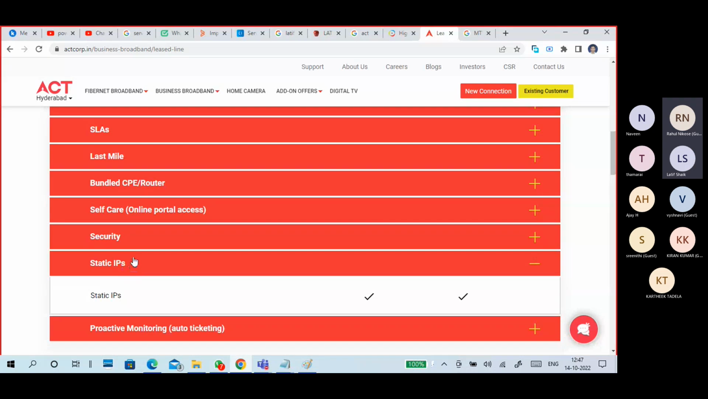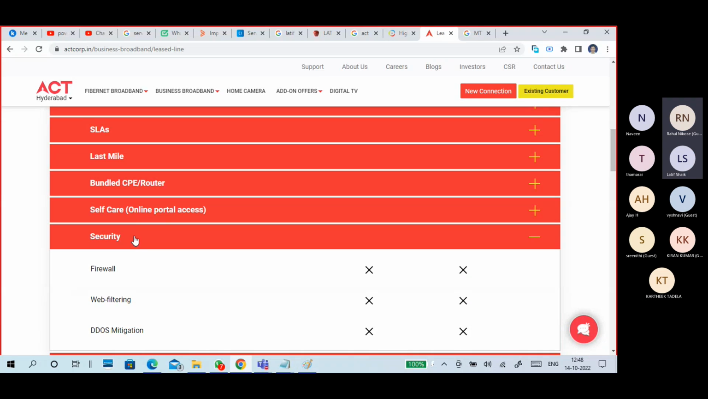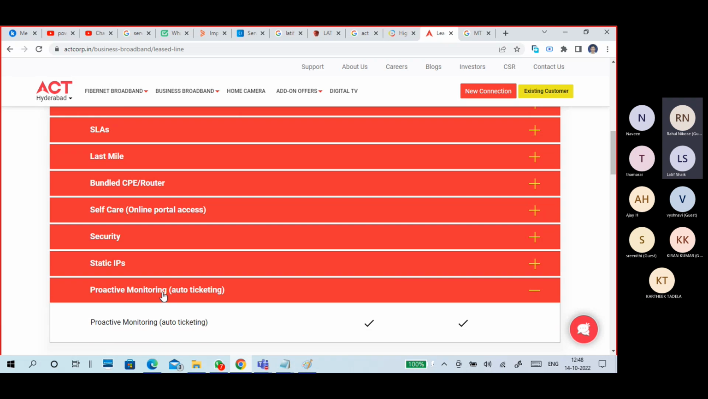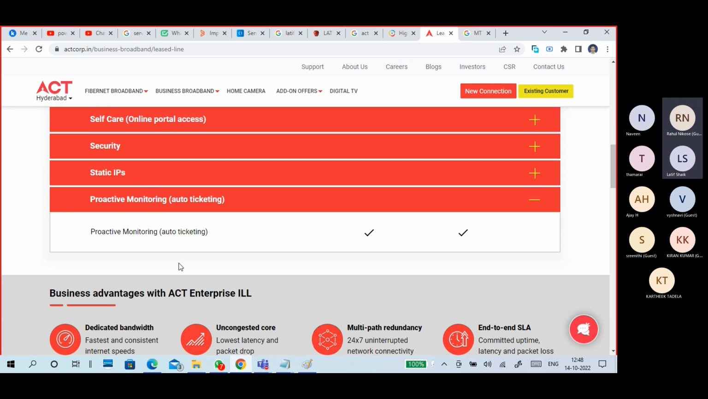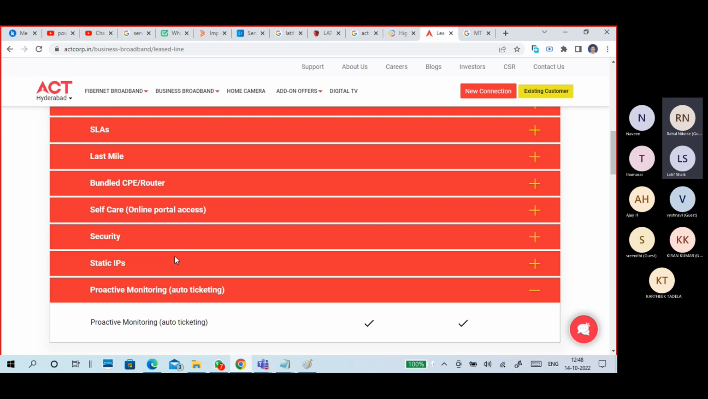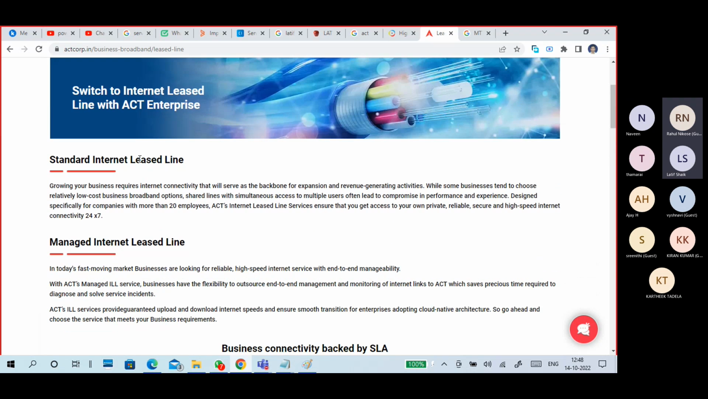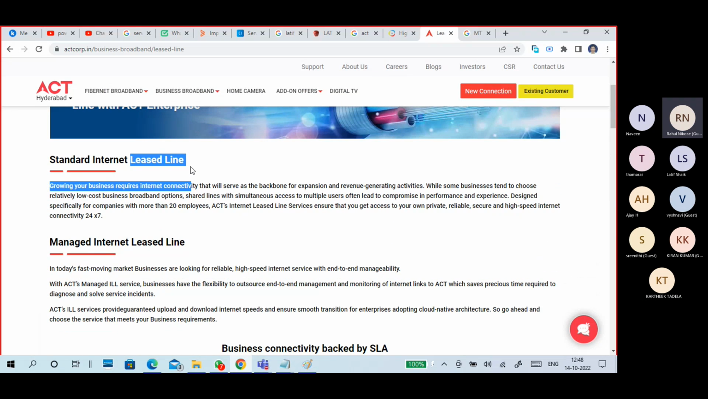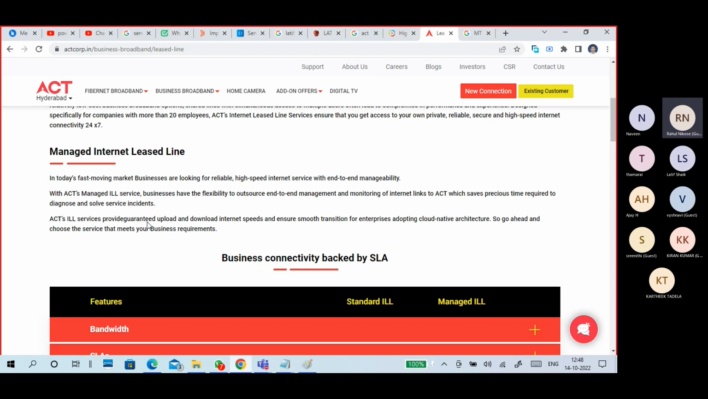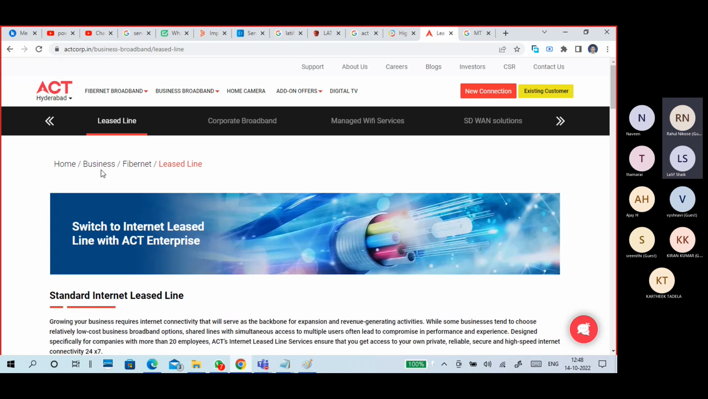Static IP address, security. There is no security provided. You have to follow your own security. You have to create your own firewall, web filtering, DDoS attack protection, and monitoring. So what I'm trying to say, guys, is about leased lines. What is a leased line, and what is the difference between broadband and leased lines?